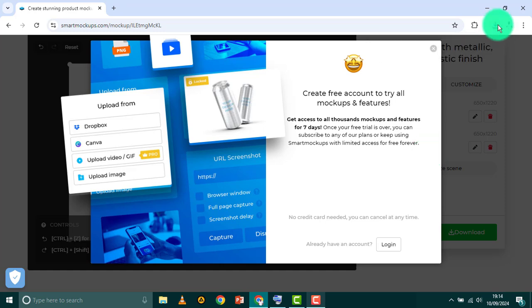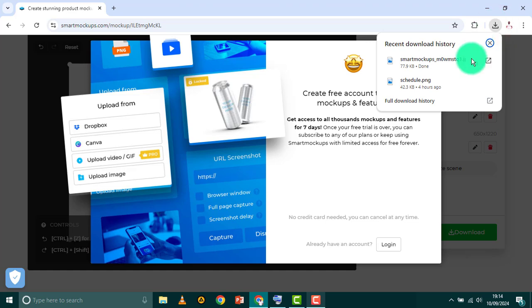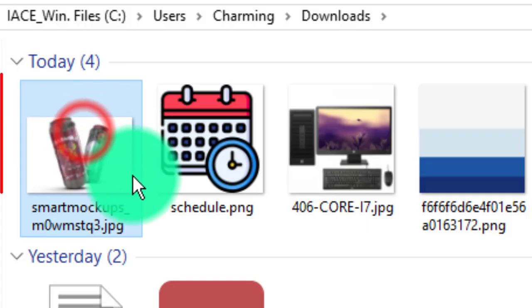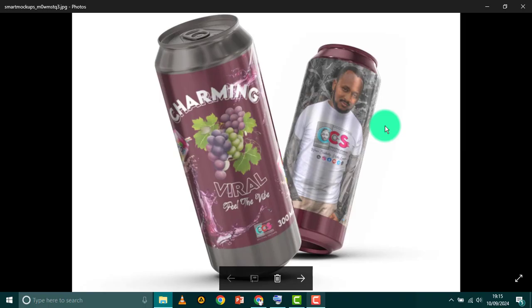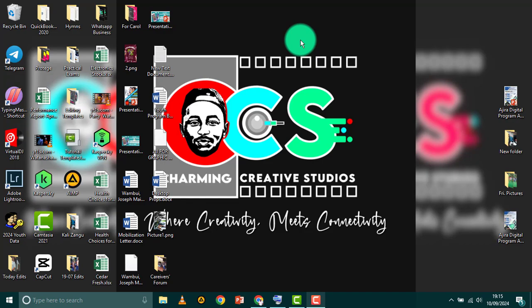We're just going to head directly to the downloads over here. Pick the image that has just been downloaded right now. Here it is. This is the image over here. Let's just double click on it to open. Wow, so here is our design over here. So you can even print this particular design, hang it on a wall, or even use it for any other designing purpose. So guys, that was the tutorial of today.